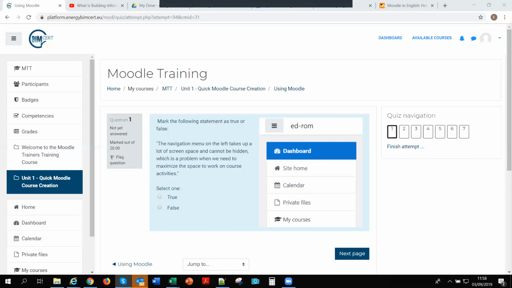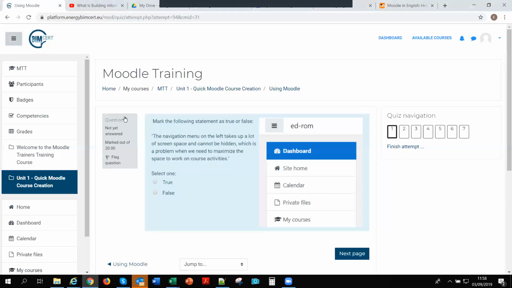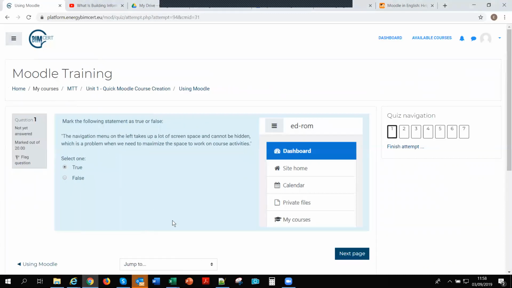So the first question I'm experiencing is a true or false question. Just notice the differences between the questions and the way they were set up. And do your best.